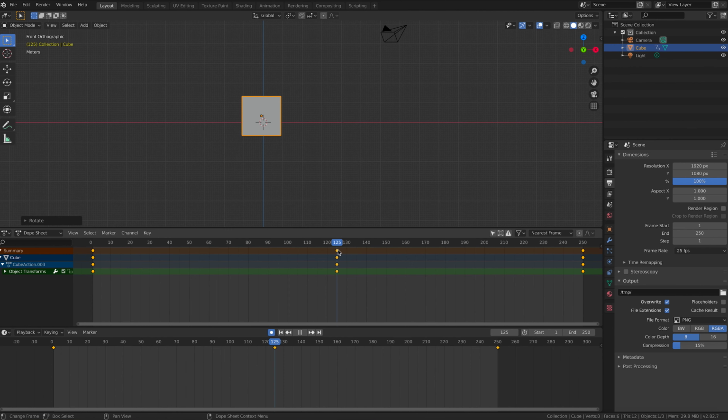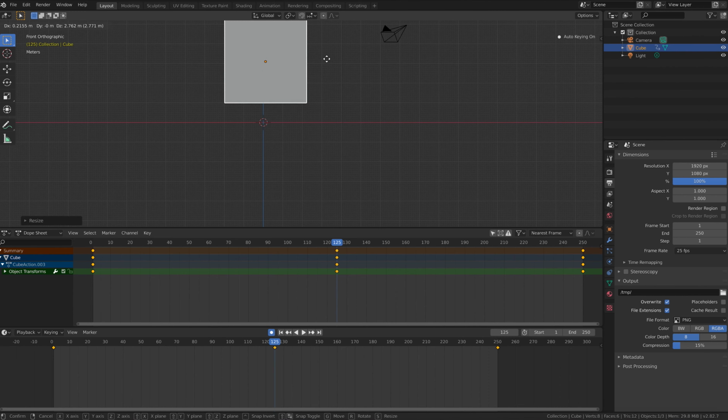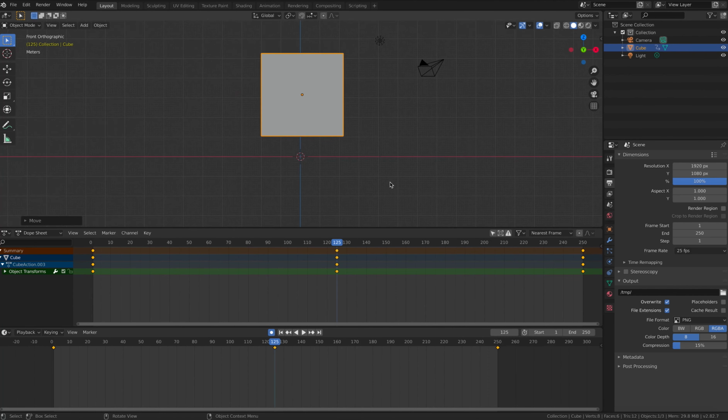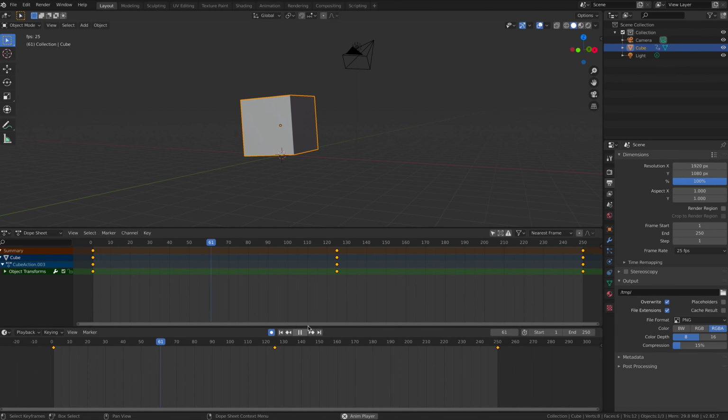Next, animate the scale by pressing S and enlarging the cube. Finally, change the position of the cube. So now we have changed the rotation, the scale, and the location on frame 125 of the cube. Play the animation. The changes in frame 125 will play, and then the cube will go back to the start again.